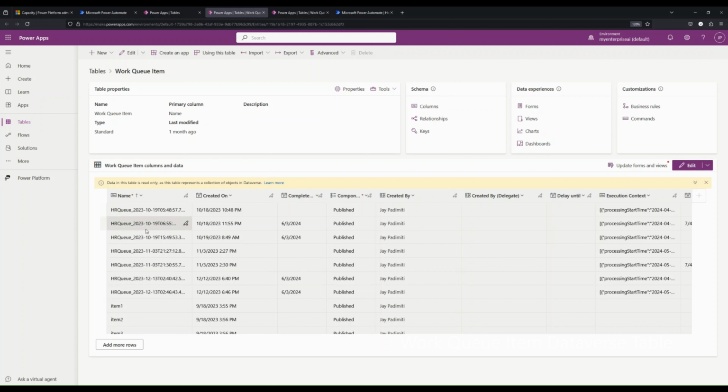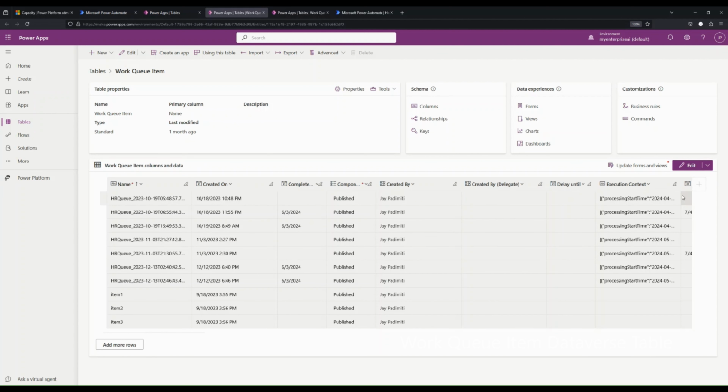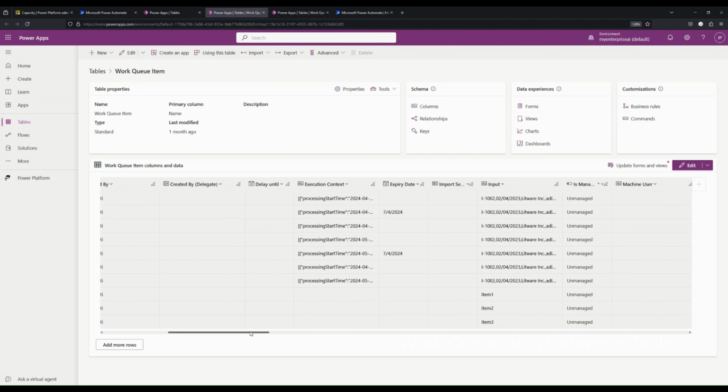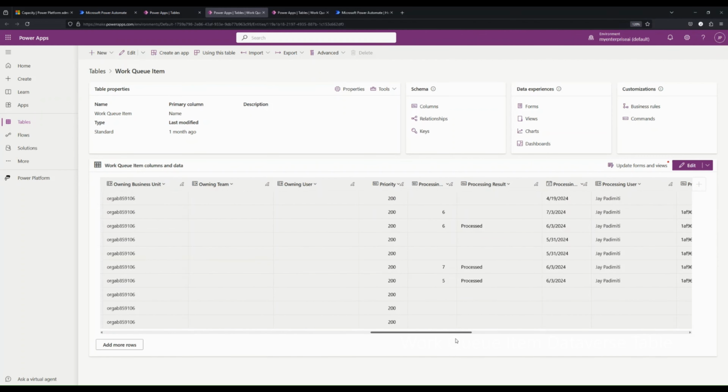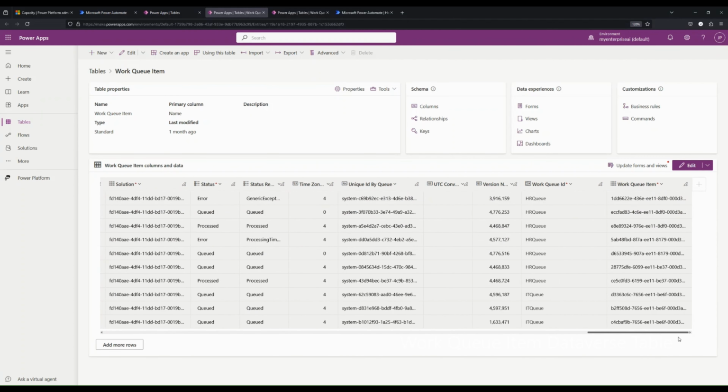Here you will see all the work items that are listed. Of course, I have ensured that I have selected all the columns as a glance through this data. So this is the same representation of the view that we have previously seen.